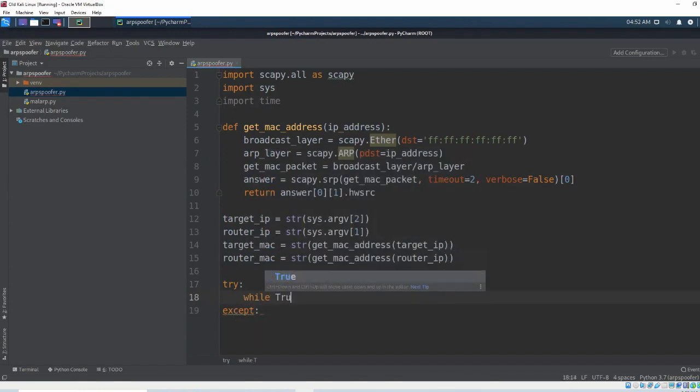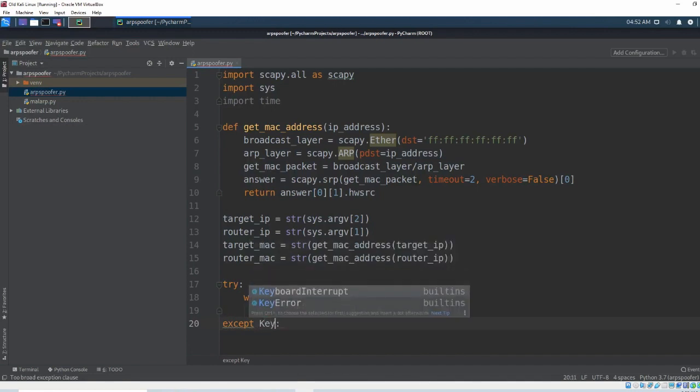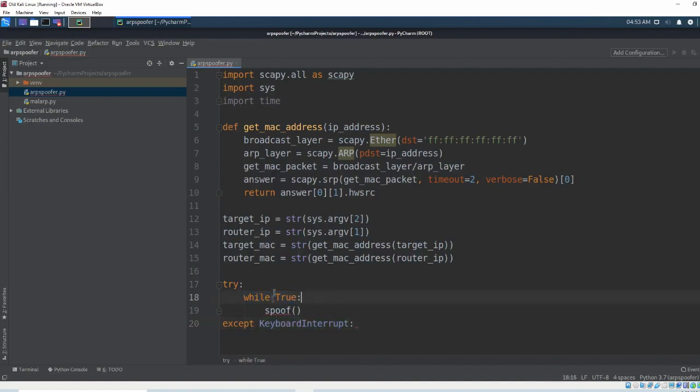So while true, we want to spoof. And we'll see in just a second what parameters this spoof function will take. And in the except statement, we want to accept keyboard interruption. And the reason why we're specifying the keyboard interrupt is because if you take a closer look, this is a while true loop, and while true loops are infinite loops, that means this will spoof for an infinite amount of time. Therefore, we want to make sure that at any time that we want to stop the program, we'll simply just keyboard interrupt and it will close the spoofing.